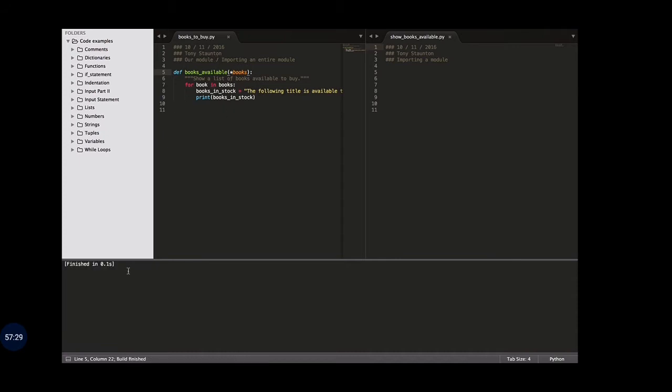And if we run it, nothing happens. It runs without error, but it doesn't output anything because there are no arguments passed to our books parameter. Okay, so that's our module created. I hope that made sense. Now make a separate file, and I've done so here, called show books available. It's worth saying at this point that both your module and your main program file have to be in the same directory, otherwise your program is not going to run.